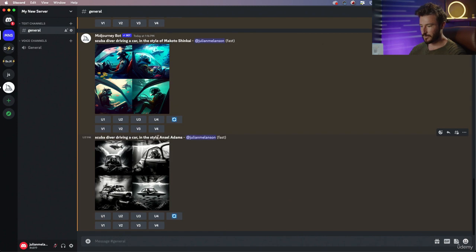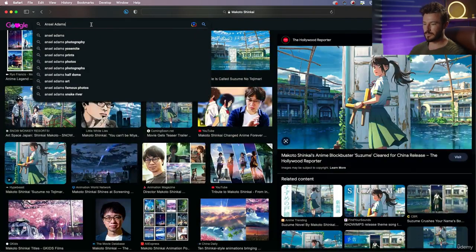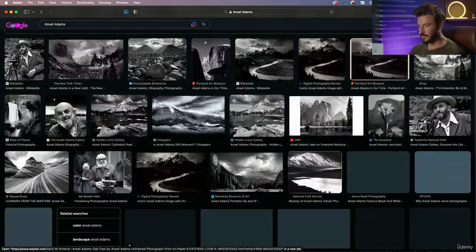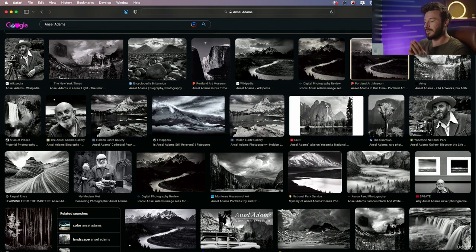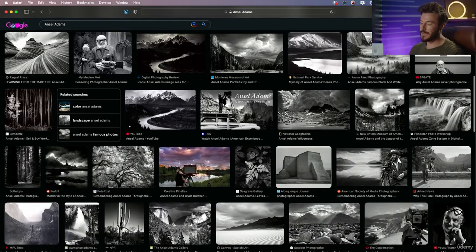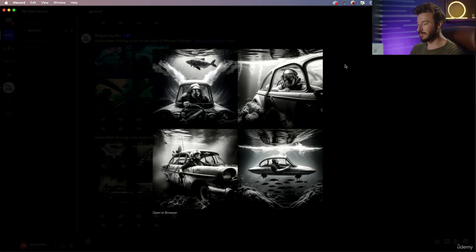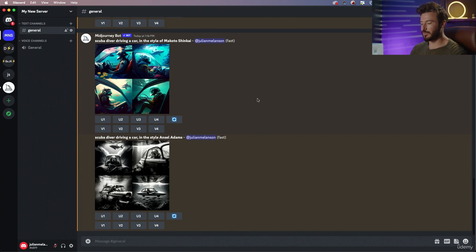And if we go to Ansel Adams, the more black and white photographer, let's type in on Google, you can see really good job of getting that look and feel. So that's why I was mentioning that it's only as good as the data set that it's pulled from online. And it does a really good job of blending different styles and different prompts together. So you could even blend these two styles together. So let's go ahead and try that.